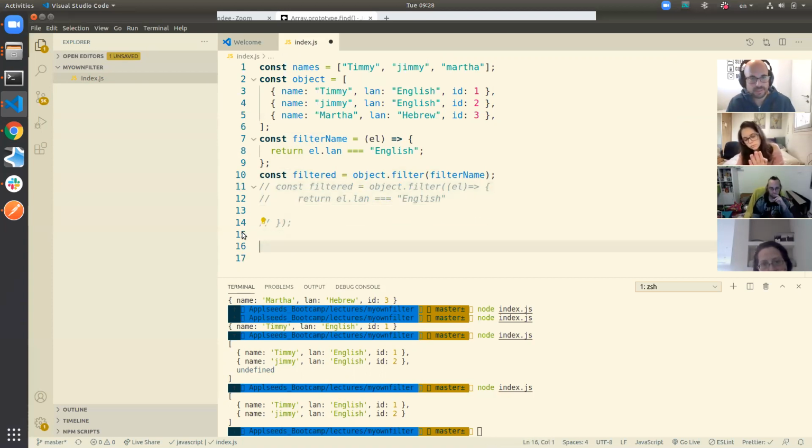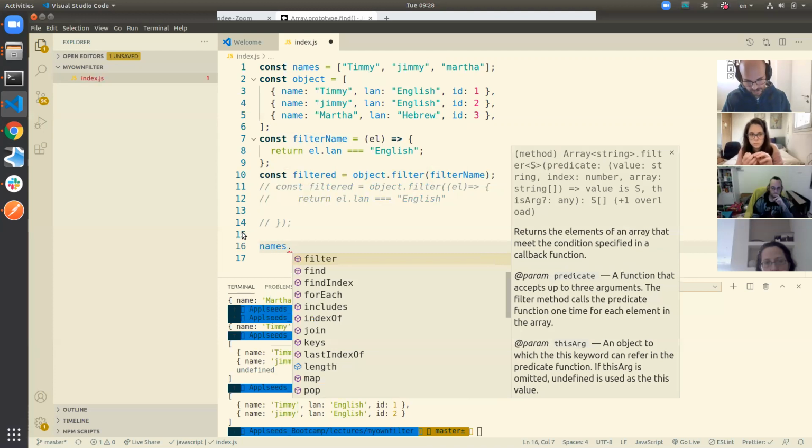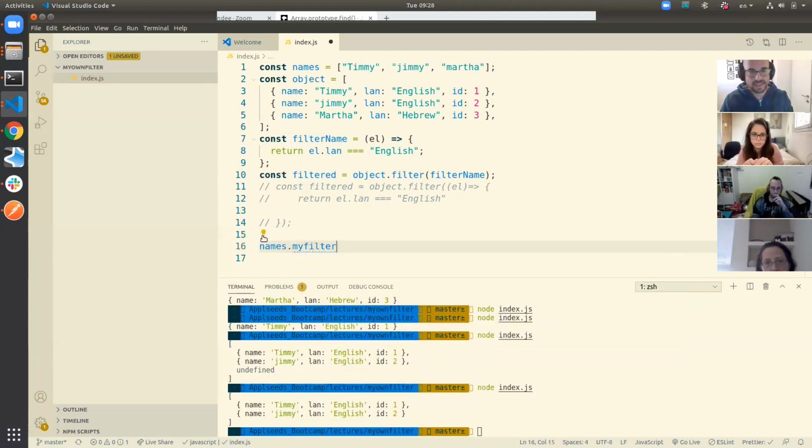Cool. Okay. So how am I going to make my own filter method? The thing is, we haven't still learned about prototypes and this context in JavaScript. So we're going to have to do it a bit differently. But next week, you're going to learn how to actually create your own methods for array methods. For example, I could write it like this: names.myFilter, something like that, so that I could actually have the dot notation for my array methods, right, with prototyping, but we haven't learned about prototyping yet, so I'm going to have to make it a bit differently.